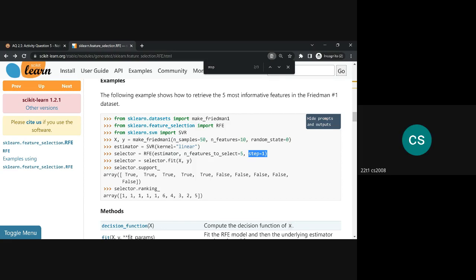Exactly. And what does n features to select mean? We are selecting 5 features out of 49. The rest of them will be removed. It removes features based on the weightage given by the estimator. So what kind of weightage is given, sir?